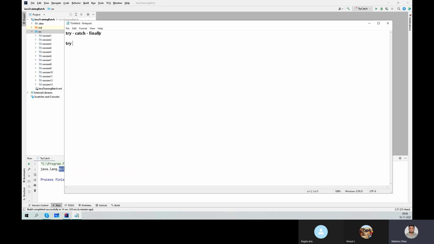Suppose in try we have some lines of code, right? We need to use try for this. Basically this code may not execute and get interrupted. So for that we use catch. What catch is doing is handling the exception, basically it handles the kind of exception.